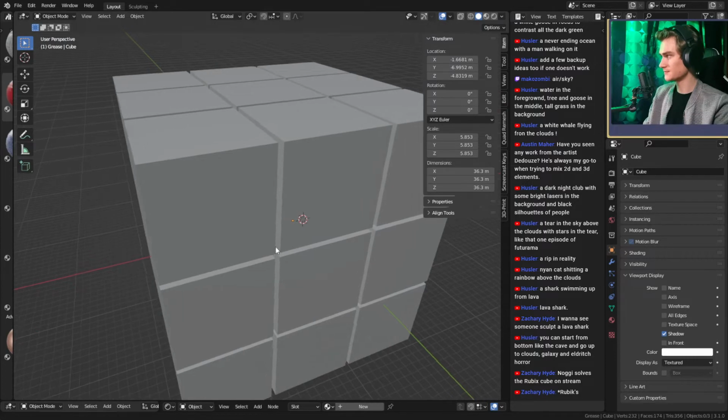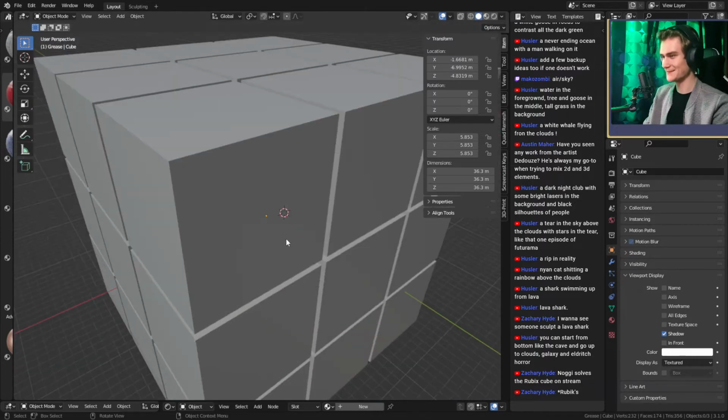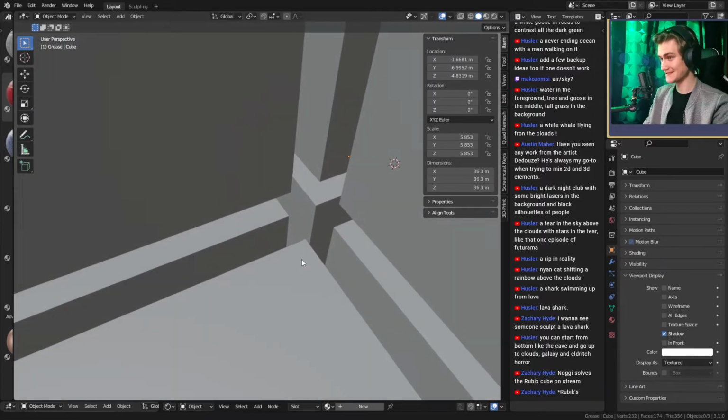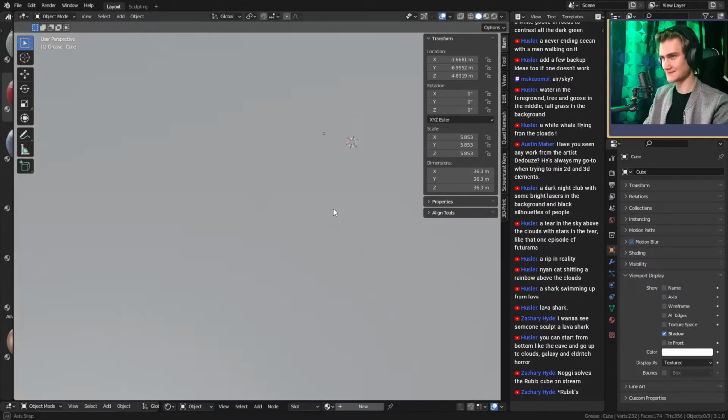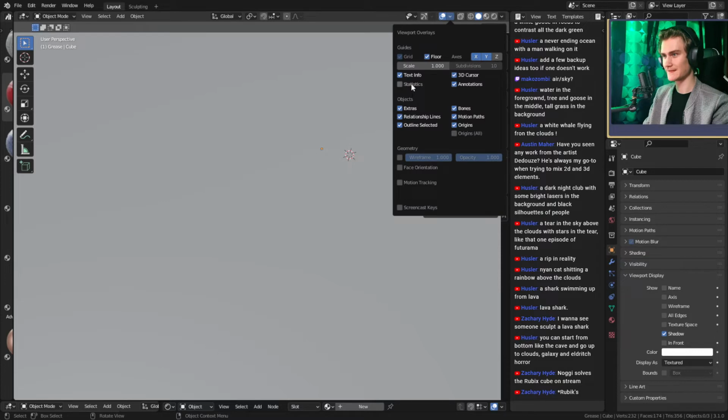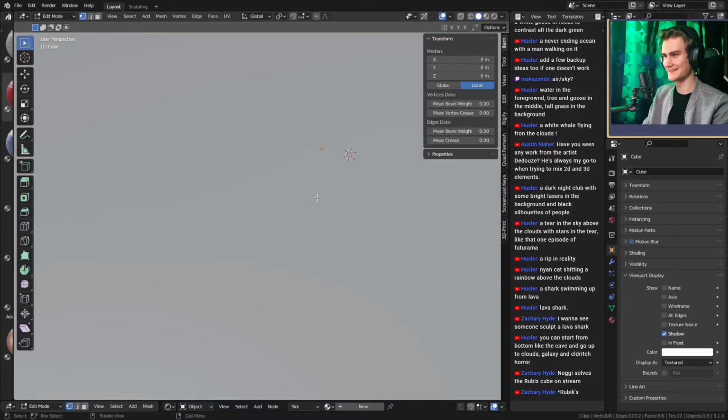When someone sculpts a lava shark, I mean, sounds like something you can do now. You know? Sounds like something. Sounds like your new project.